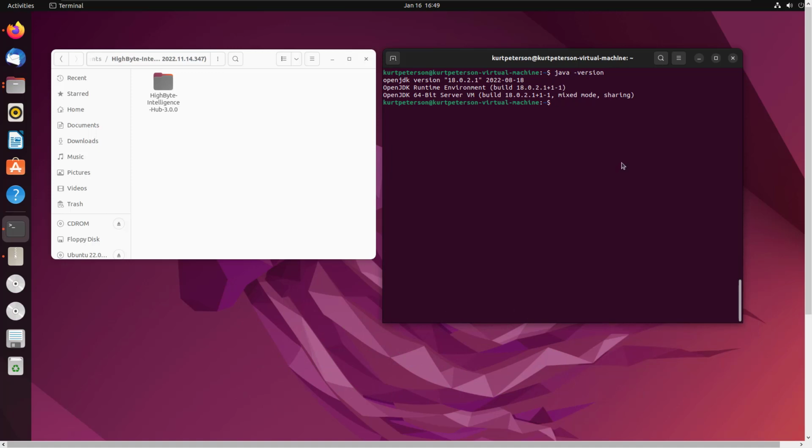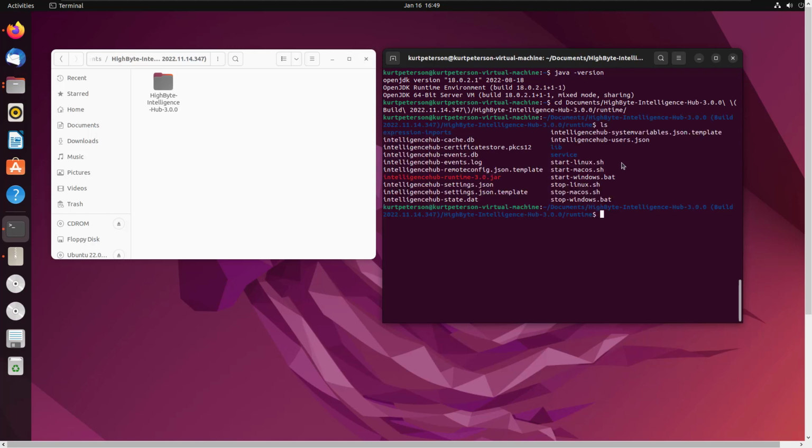Now we can navigate to our application directory. I've put mine inside of Documents, in HighByte. And then we're looking to go to the runtime. There are a couple of different important files in here that are covered in other videos, but what I want to focus on is just starting up the application with this start Linux shell script.